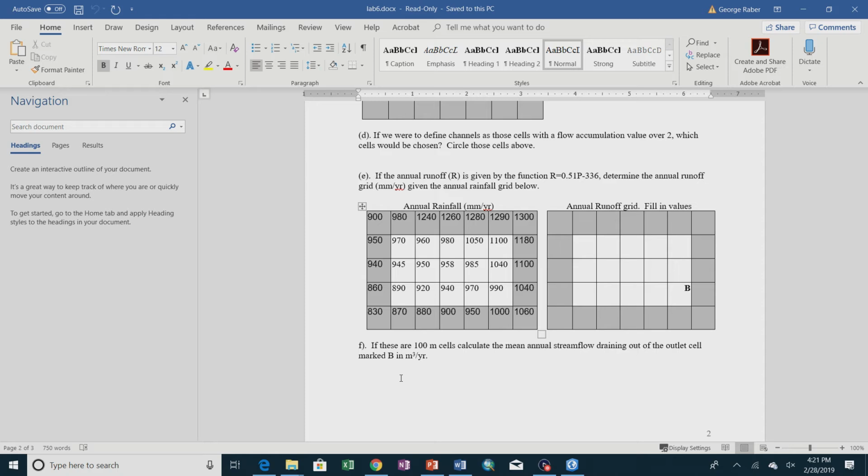All right. Okay, so if these are 100 meter cells, calculate the mean annual stream flow drainage out of the outlet cell. So how much water is coming out of this cell? By the way, if you get a different cell, then you're wrong. That's where flow direction is going to go, and so you're trying to figure out what that is.